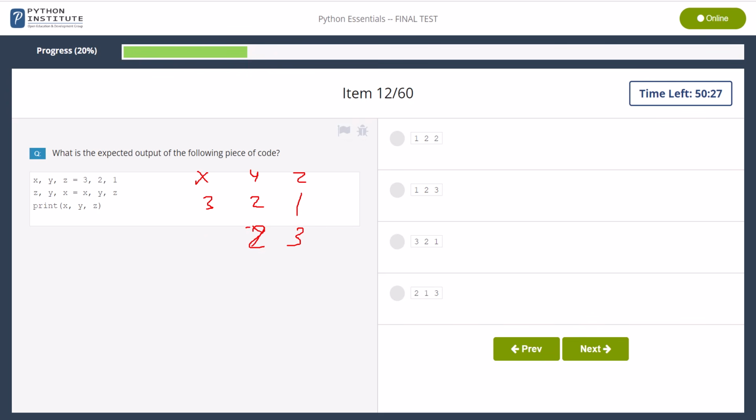So Y will remain the same. And yeah, so this basically reverses the values, and it's actually quite clear from here. And then we print them in this order X, Y, Z. So we should receive 1, 2, 3 as the result. It's actually a very simple question.